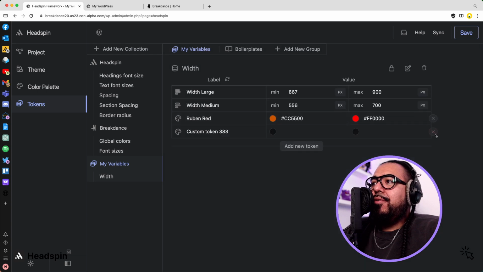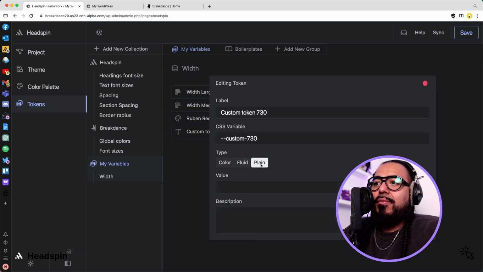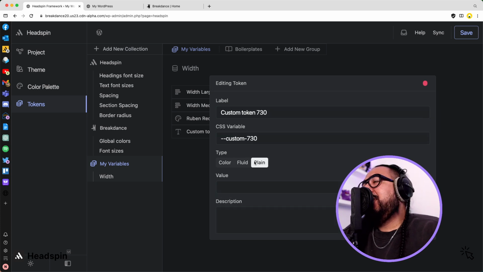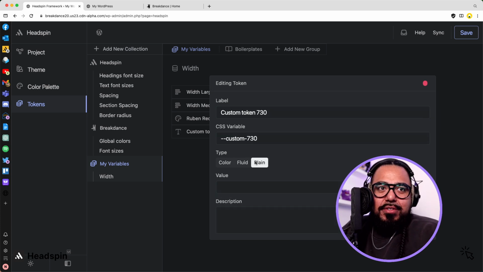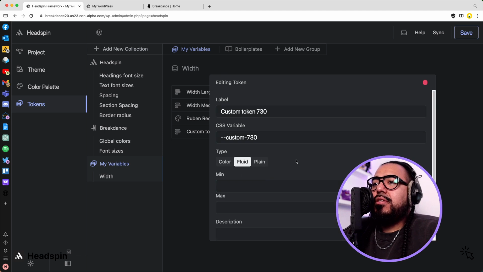So all you have to do here, let me hit the X here, delete, yes. So add a token, and then you have three options. You can do a colored token, a fluid token, or just a plain variable token. Like if you want to do a radius, right? You can do that. Or you can do, I'm trying to think of different things. Whenever I record videos, I forget everything. So I apologize, guys. But you have the ability to create 3 different styles of tokens.